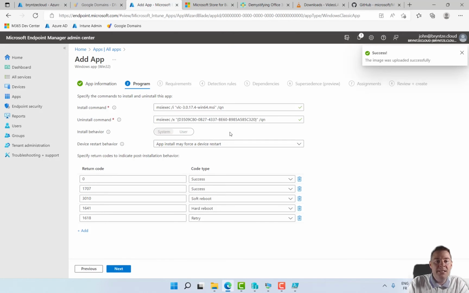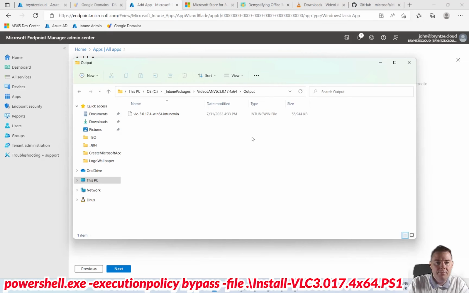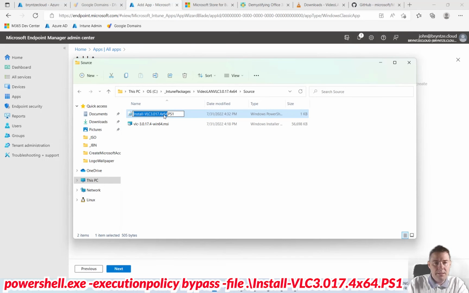So we get this for free. This would totally work, but we won't get our log file. So you could definitely keep it like this, but I'm going to change it. So start PowerShell.exe, put execution policy to bypass. Normally you don't need that because Intune bypasses anyway, and then file, and we need our installation file here. It's going to be this one. Let's rename, Control A, Control C.